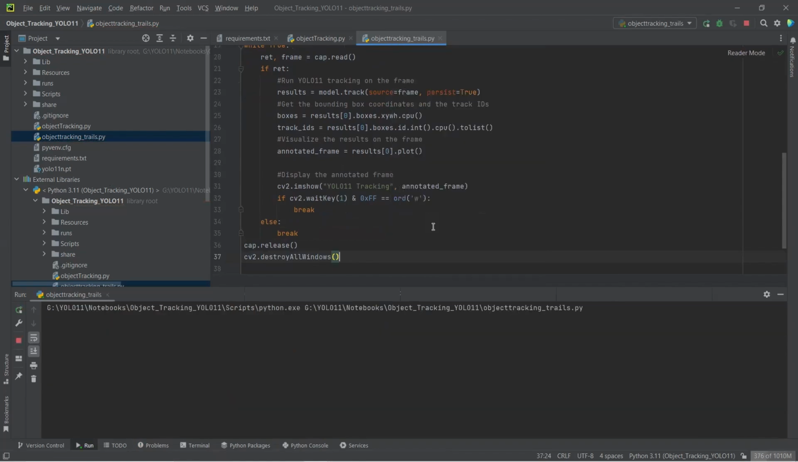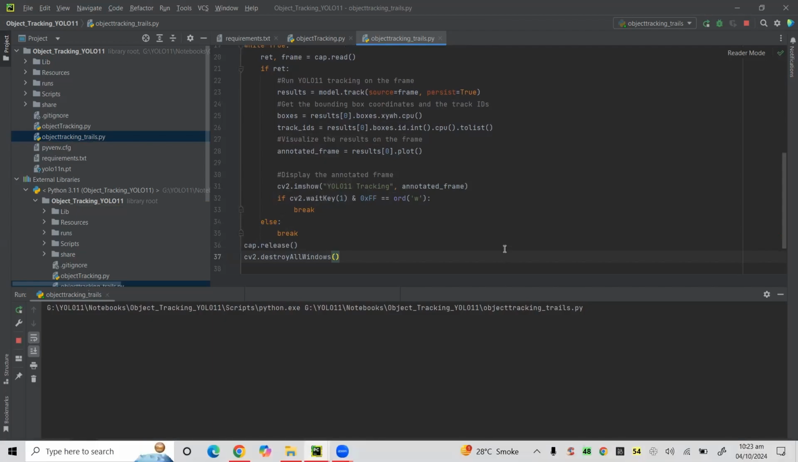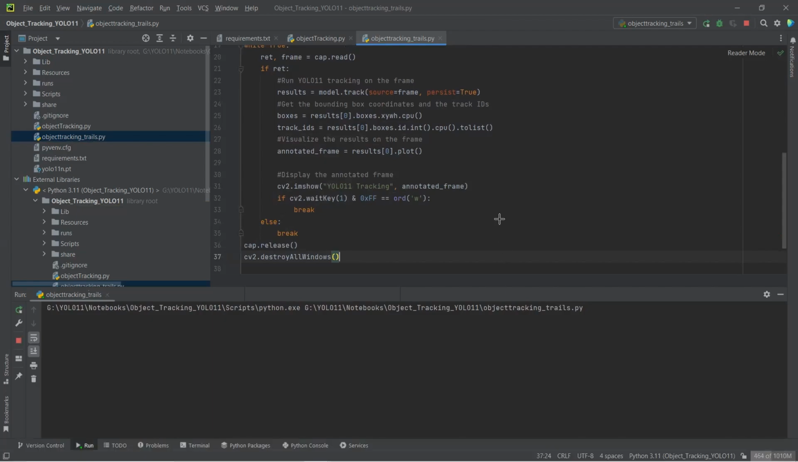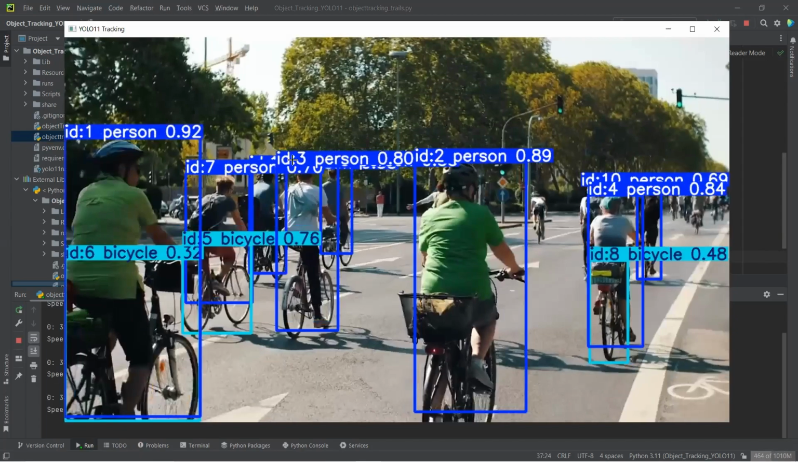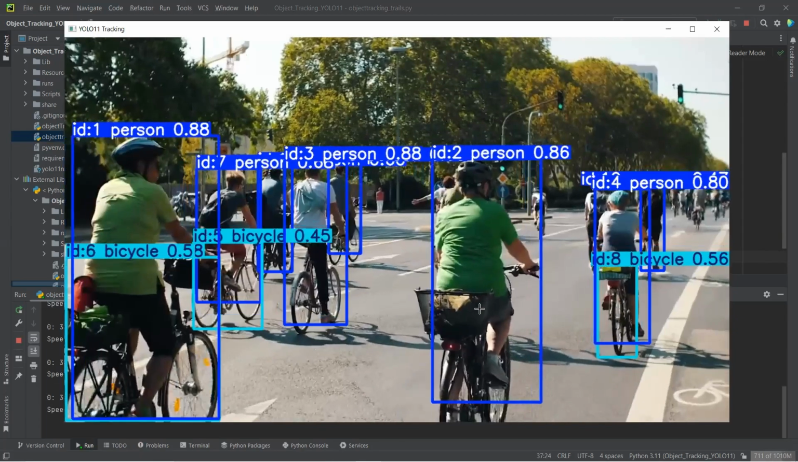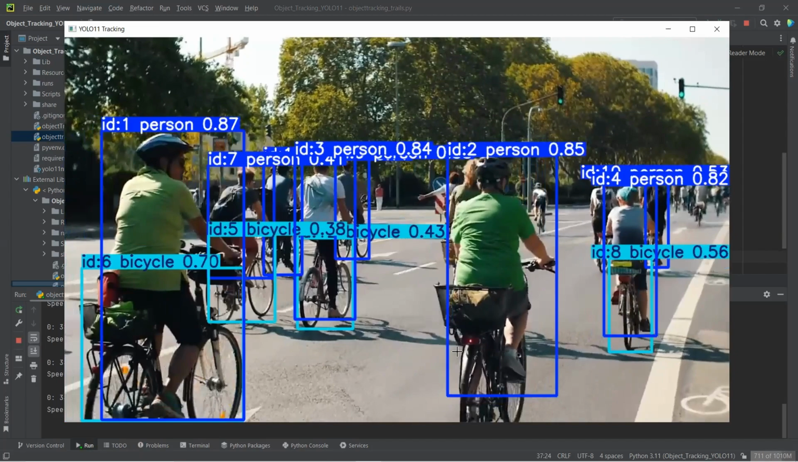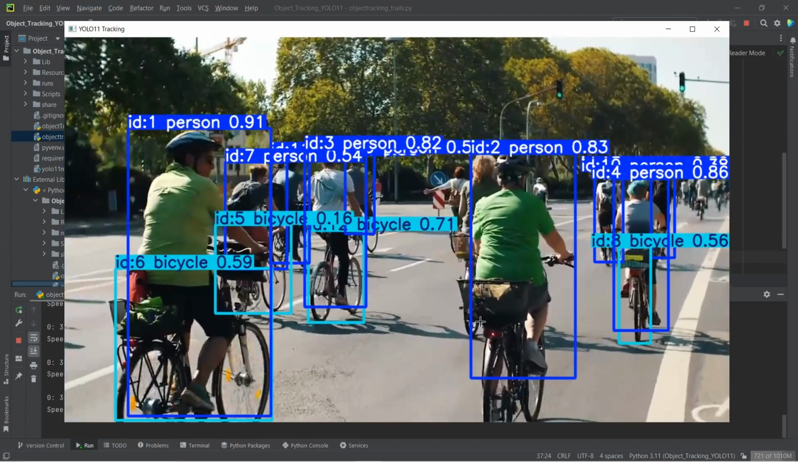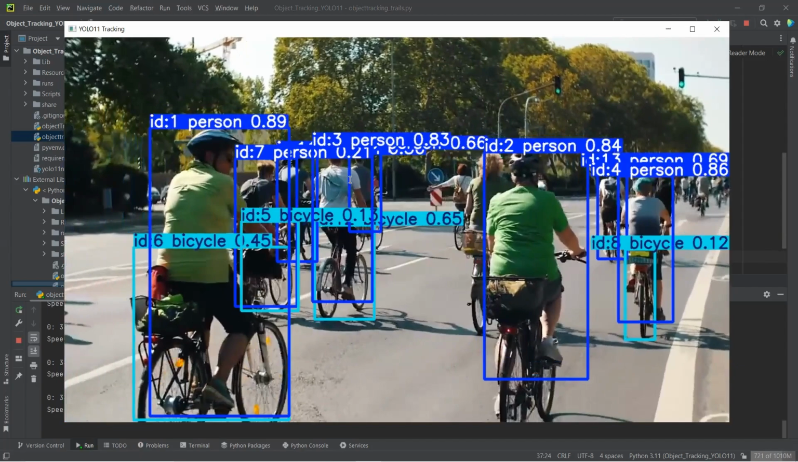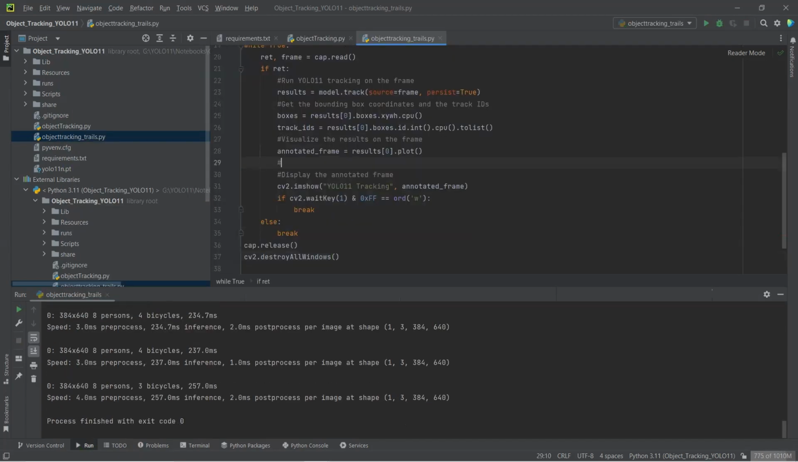So let me just run this. Now currently you can see that we are able to implement object tracking, but we are not able to draw the tracks which show the path the object is following. So I just press the W key, it will close. So we need to plot the tracks. For this, I will write the code over here.